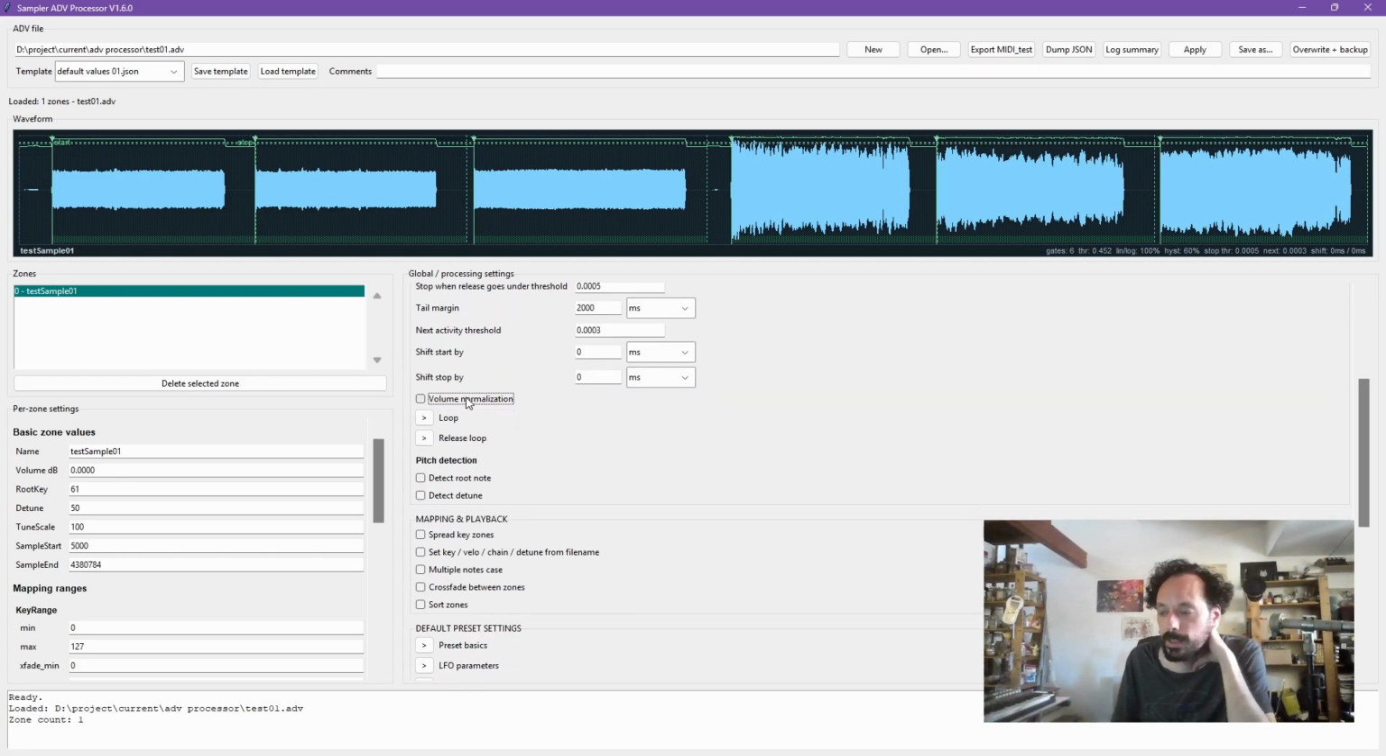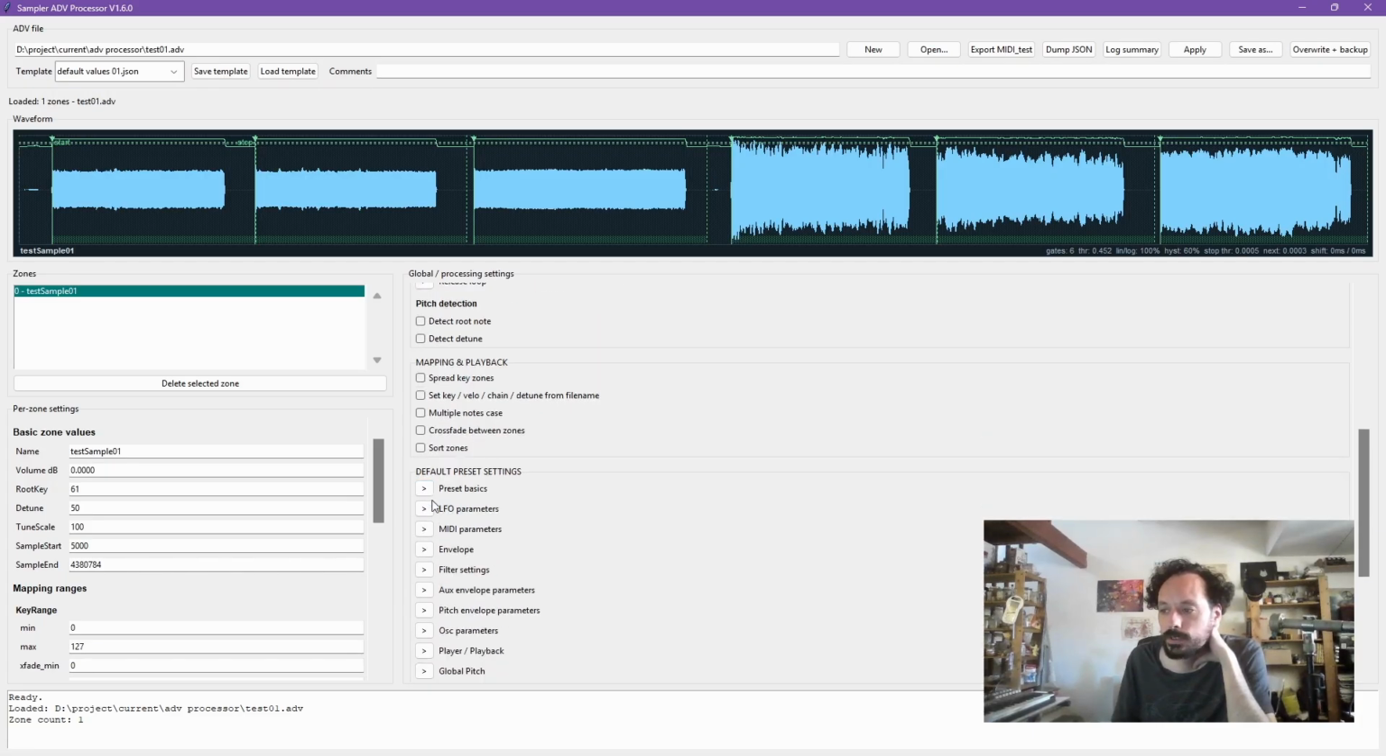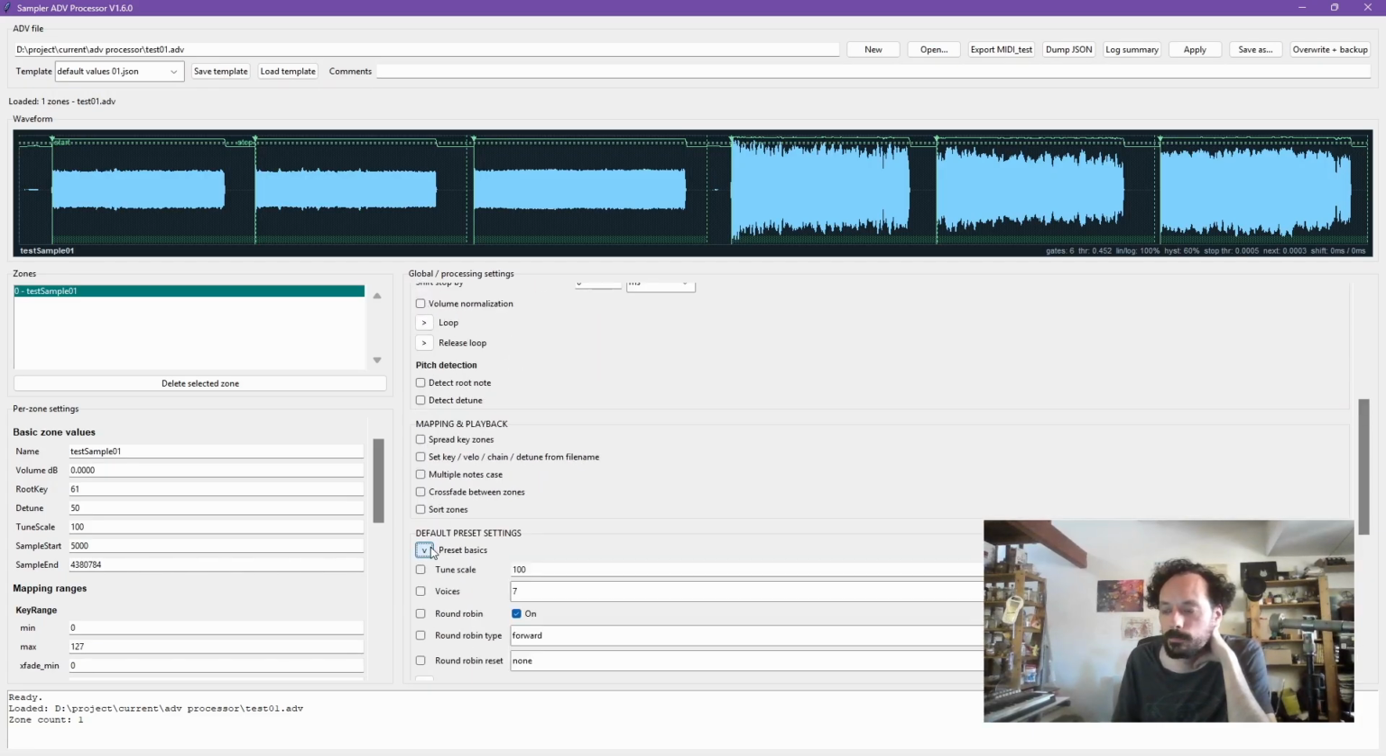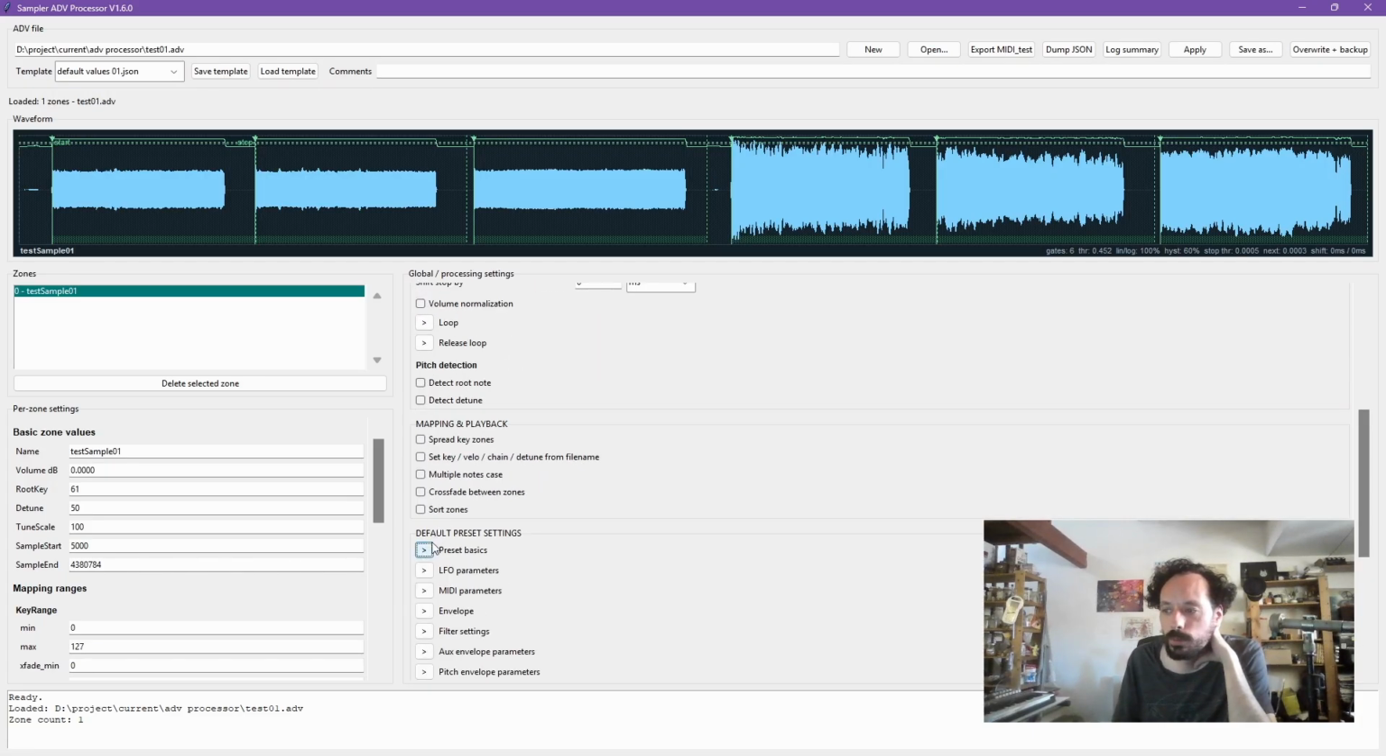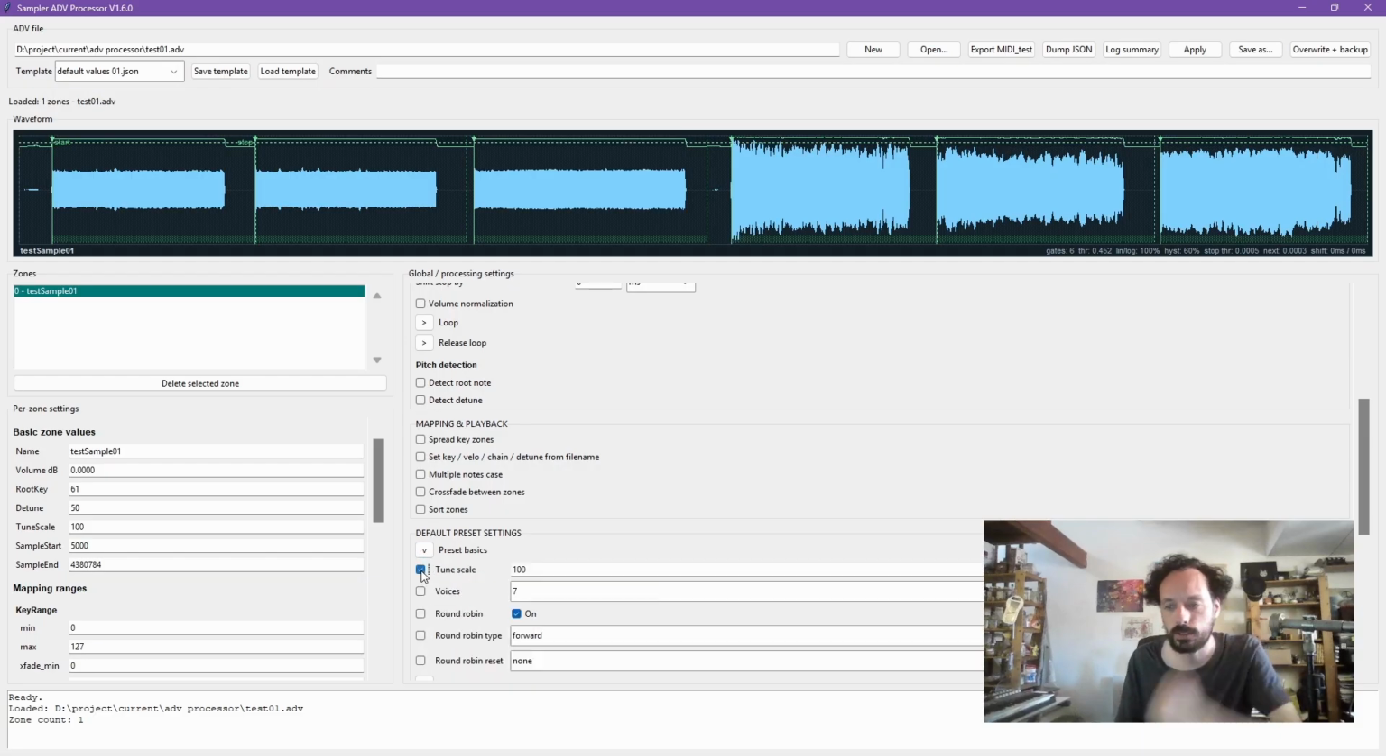It depends. The rest of the menu is mainly, if you check a box, like I check this box, it means that the value of the ADV parameter will be overridden with whatever value I would type here. And if I leave the box unchecked, it will keep the original value. So you can just use the tool to refine a small part.